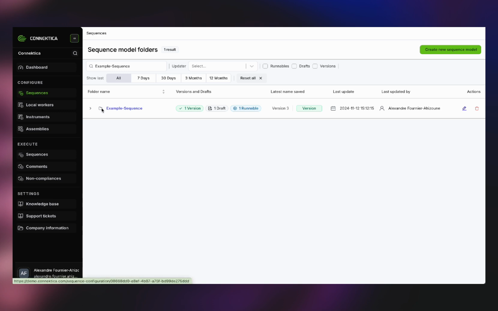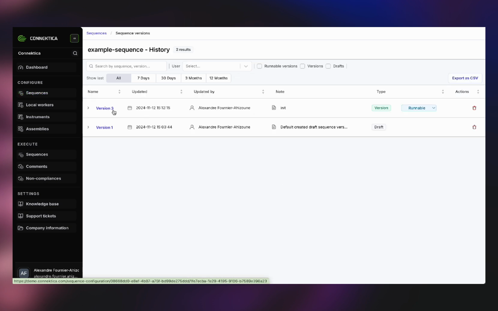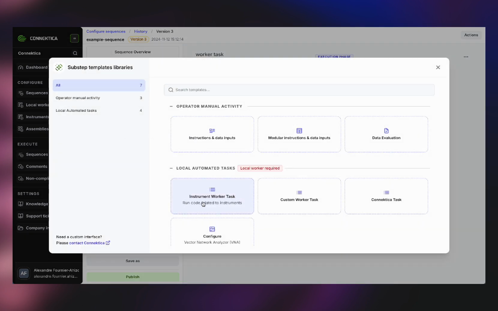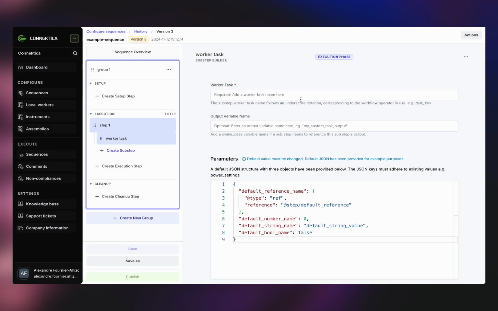Open an existing sequence model configuration or create a new one. Add a new sub-step using the instrument worker task or custom worker task sub-step template. We will go with custom worker task for our example. Type in the worker task you wish to execute during execution.